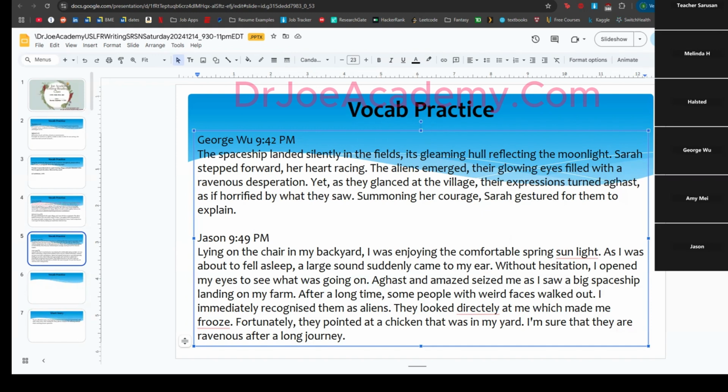Okay. The spaceship landing standing in the field, circling her reflecting moonlight, Sarah stepped forward, her hair lifting, silence and the glowing eye filled with a luminous desperation. Yet, as they gazed at the village, their expression turned adjust as if heart filled by what they saw. Seeing her courage, Sarah just turned for them to explain.